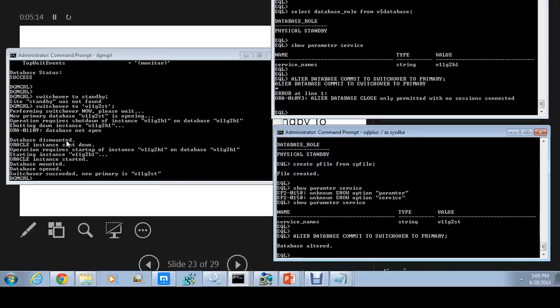So on my broker configuration, I have basically my primary database as this one, the v11g2st, and what I was trying to do was make this, at the database level, at the SQL Plus level, change the standby database to the primary database.